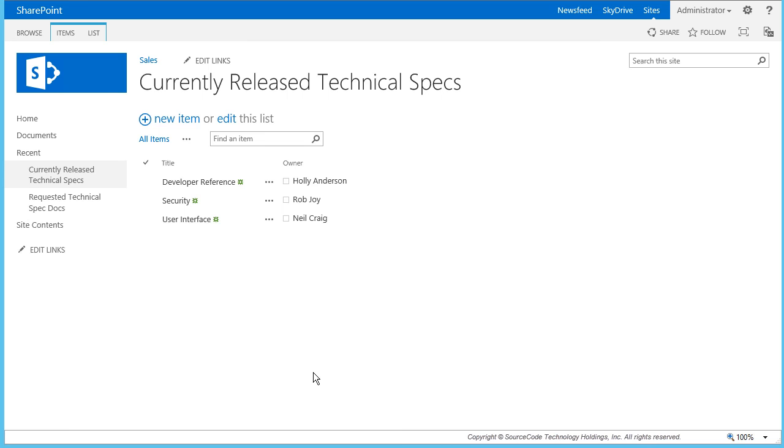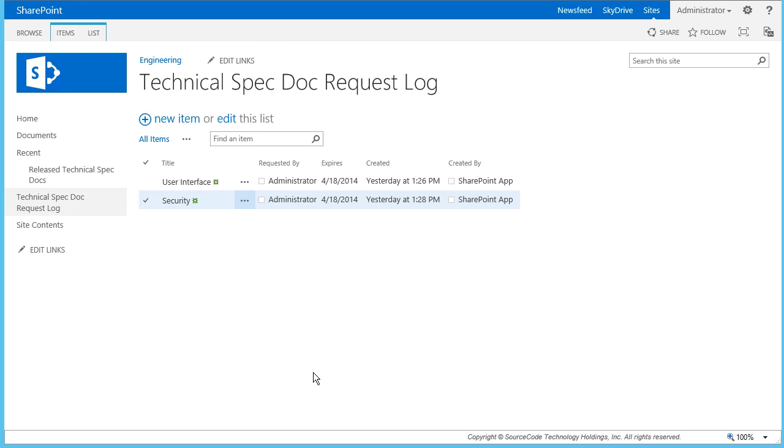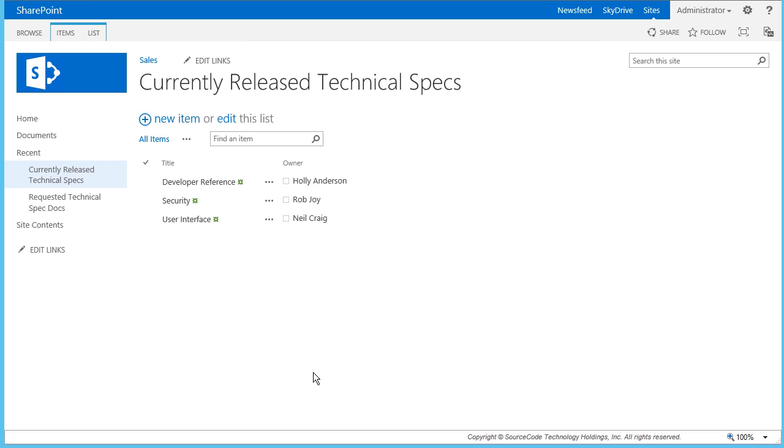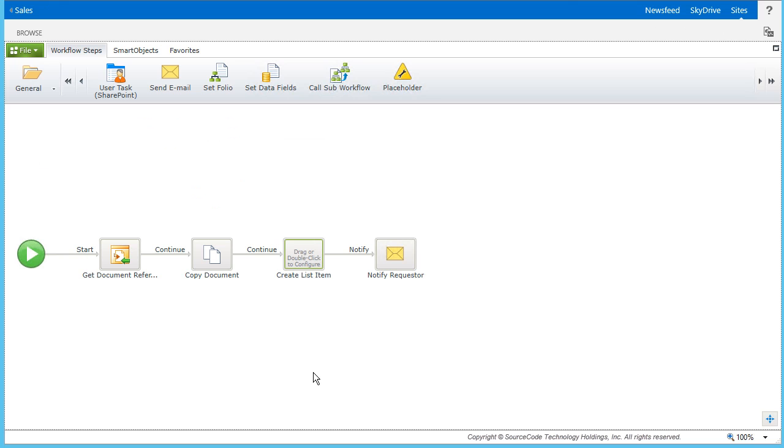And at the same time, engineering wants to log information about these document requests from sales in a custom list, such as who made the request, when the documents requested will expire, and the group of documents they requested. For the sake of time, I've pre-configured a workflow to be started manually from this list on the sales site called Currently Released Technical Specs. The only step we need to add to this workflow will be the Create List Item step, which will create a list item in the engineering list called Technical Spec Doc Request Log.